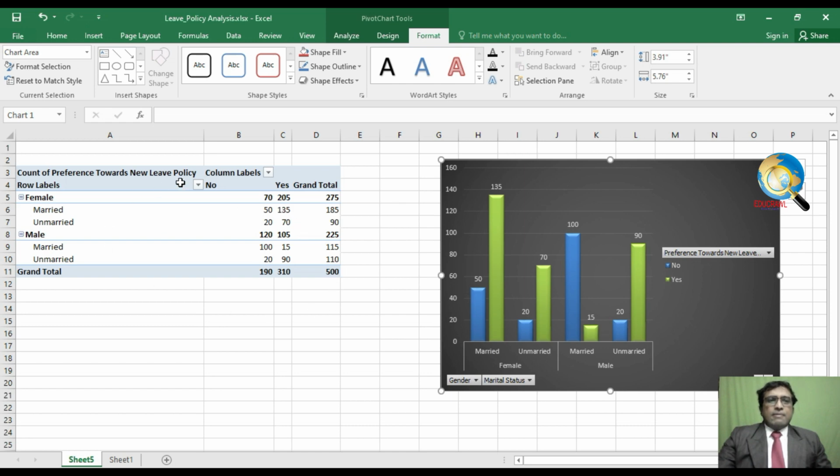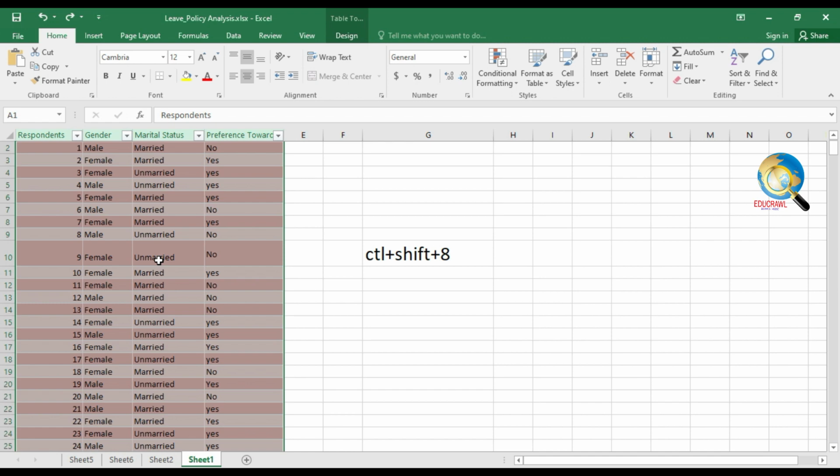Using this you can clearly make analysis. As we have already discussed, a pivot table can be used like a kaleidoscope. Okay, kaleidoscope is a device. If you start rotating, you will get different types of images. Once again, I will use the same leave policy data. I will create a different pivot table.